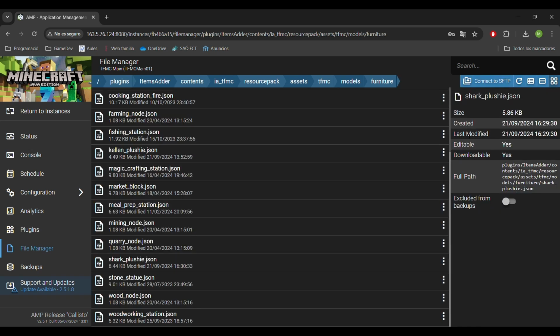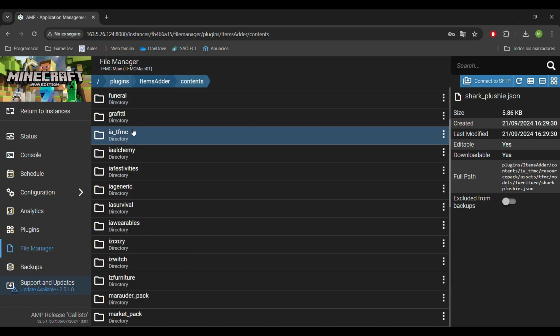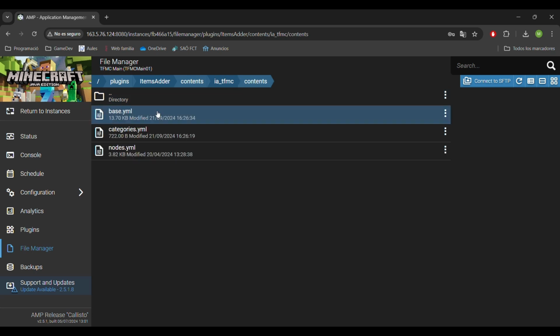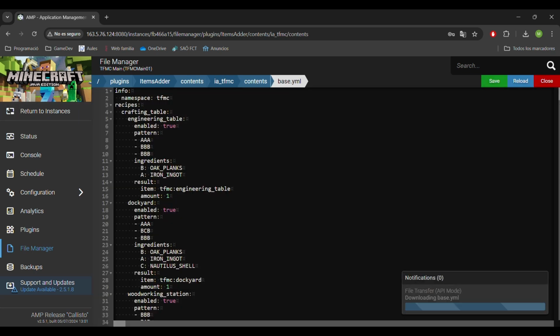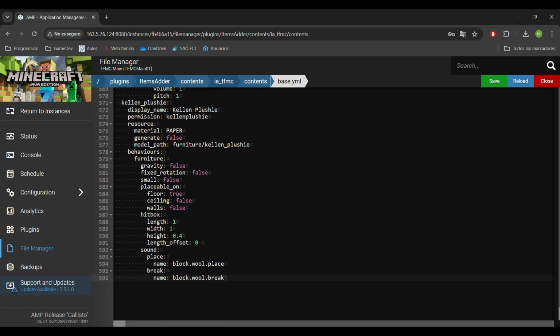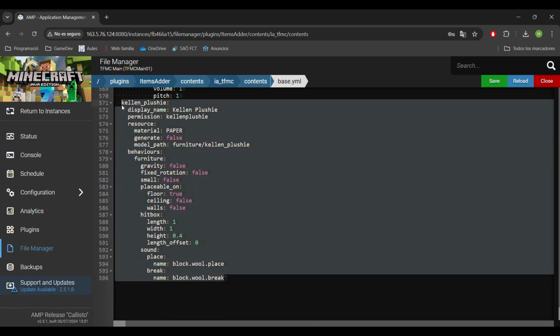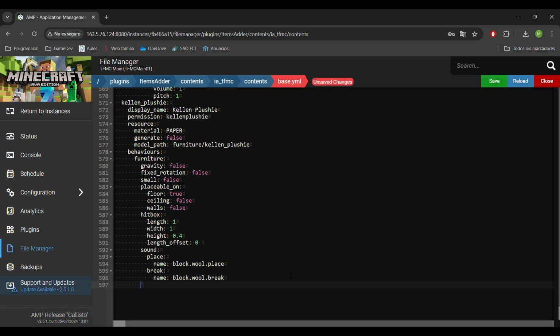Next thing we have to do is go to contents here, not here, like IA-TFMC, these contents, and we open base.yml. Here we can copy the config for a similar item. I paste it here.